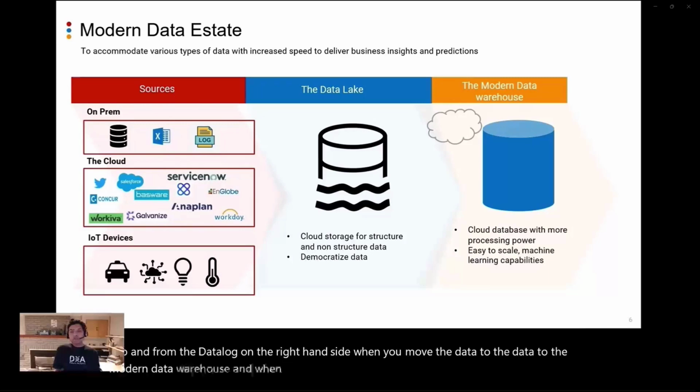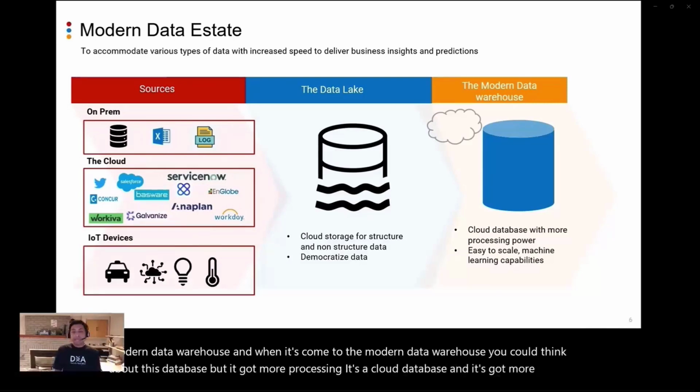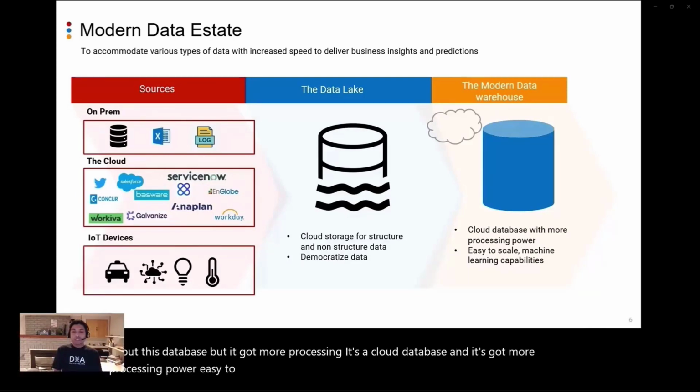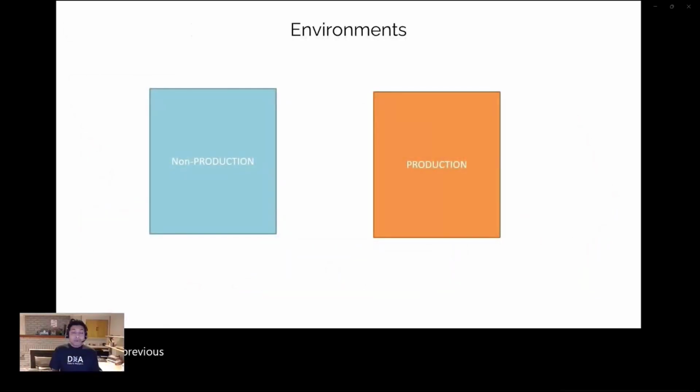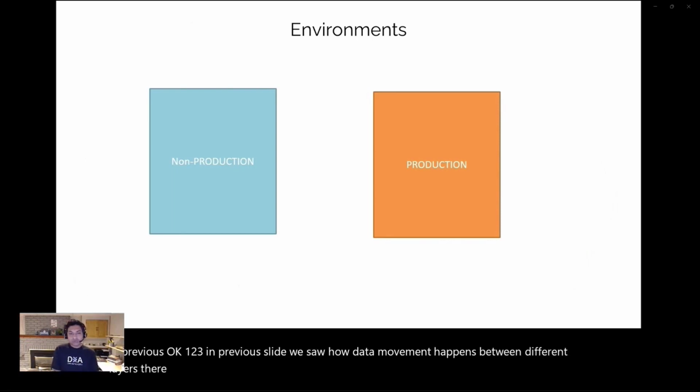When it comes to the modern data warehouse, you could think about it as a database, but with more processing. It's a cloud database with more processing power, easy to scale, and it has machine learning capabilities. In the previous slide, we saw how data movement happens between different layers: from source and stage, and lastly, the data warehouse.